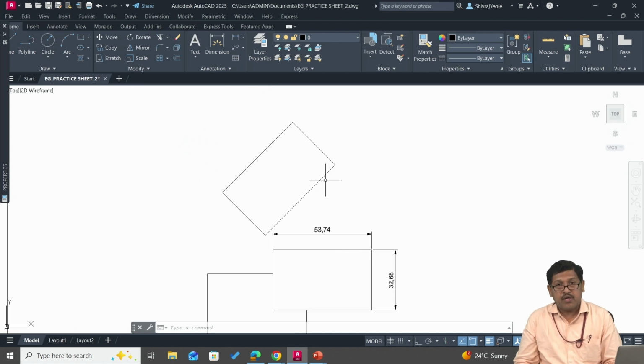Now what if the line or edge is inclined, as in the case of this rectangle? How do we give the dimensions of an inclined line? Whenever such inclined lines are present, we will not be able to dimension them using dim linear, but instead we will have to make use of another command called dim aligned. Dim aligned is the command for dimensioning inclined lines.